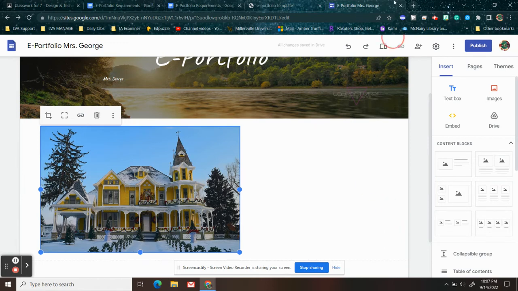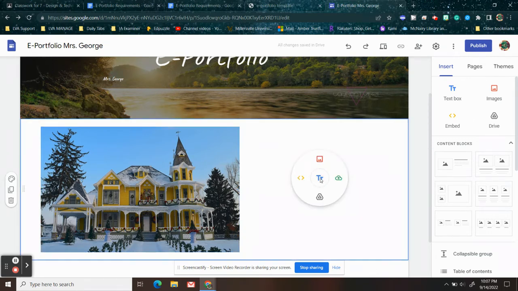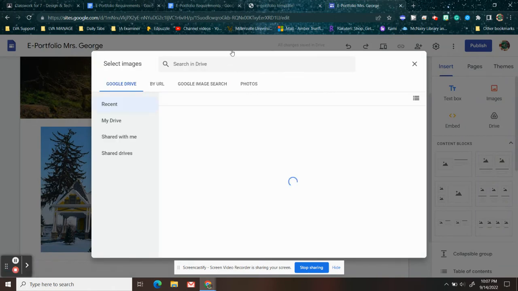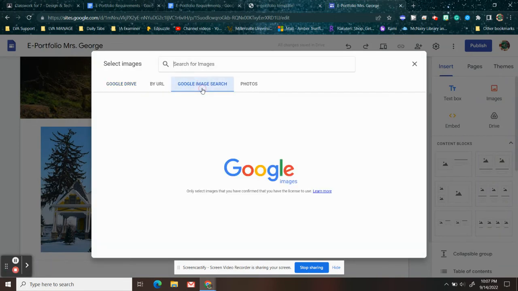Maybe I want to do interior design as my next photo. Here's another way that you can add photos. You can double click anywhere on your site and you're going to get this wheel of options that has basically everything from up here, your images, uploading text, Google Drive, and embedding hyperlinks. I'm looking for an image, so I'm going to do that. I'm going to go to Google image search.